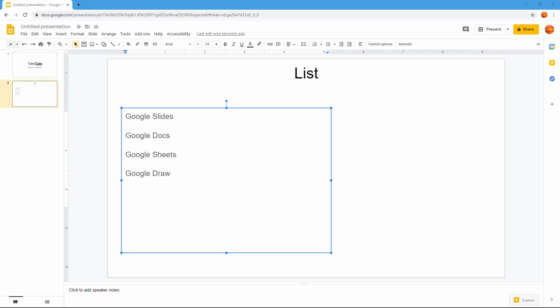So over here, you can see that I have the list of names of Google Docs applications. What I want to do is turn them into a bulleted or a numbered list. In order to do that, first of all, you have to select these list objects. Then you can go right here on the top, where you can see that there's a numbered list option and a bulleted list.